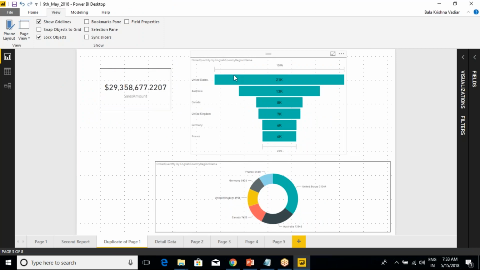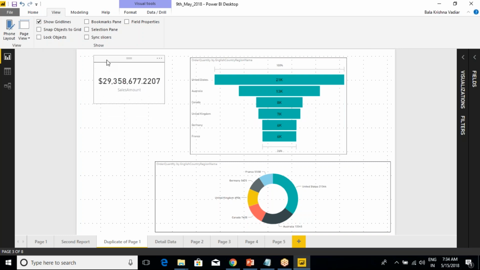Will it work for the second page as well? Yes, because we are doing it at the report level. So make sure you are not able to move any of the visuals. Then go to the view and uncheck the lock box, and then you will be able to move this one. That is what the lock objects is about.